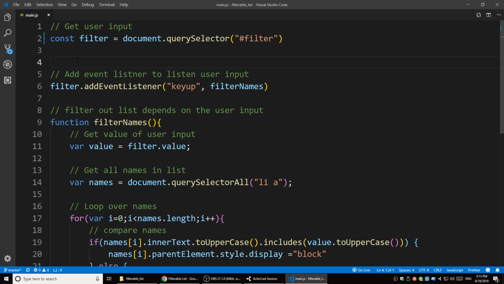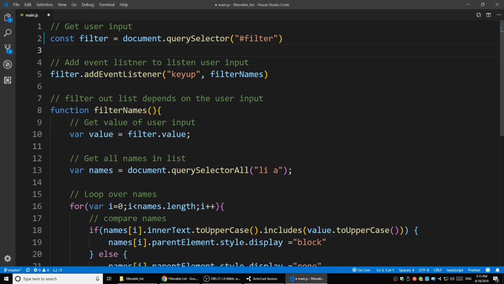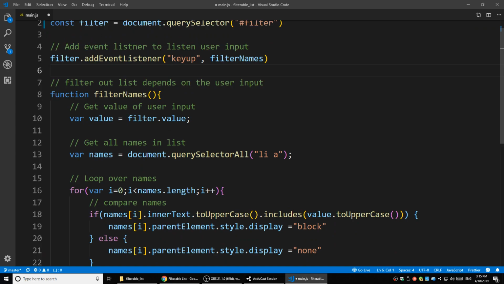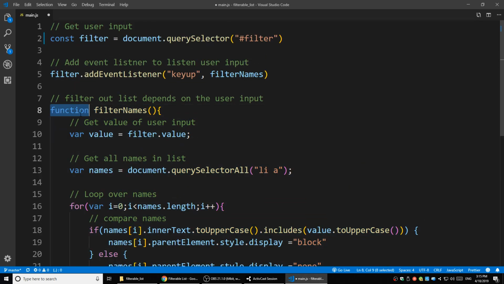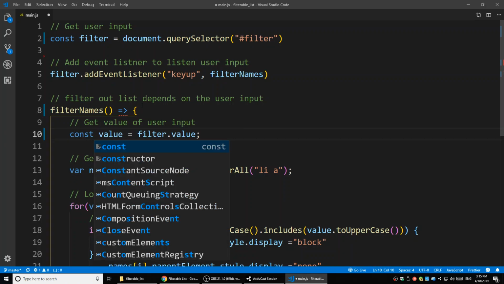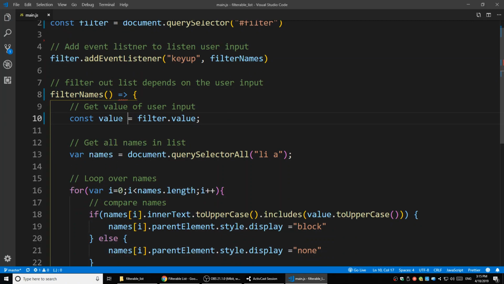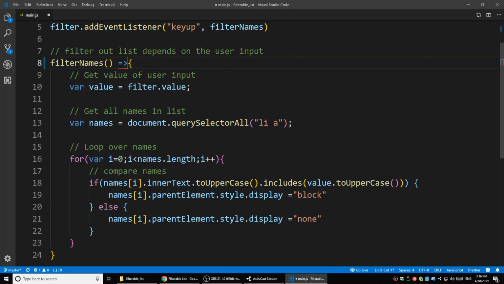All right. And the event listener, we do not need to change this. Whenever there is a keyup, we're going to call the function filterNames. And for the filterNames function, we're going to change this function into an arrow function. So get rid of the keyword function and add an arrow here. That's not making big changes, but we're going to keep going. So the value is always going to be equal to filter's value, so it's just going to be a constant. We do not need a let for it. It's going to increase the security part of it.